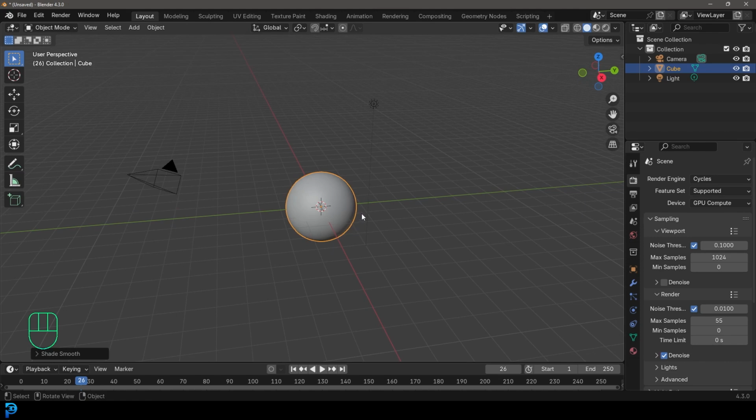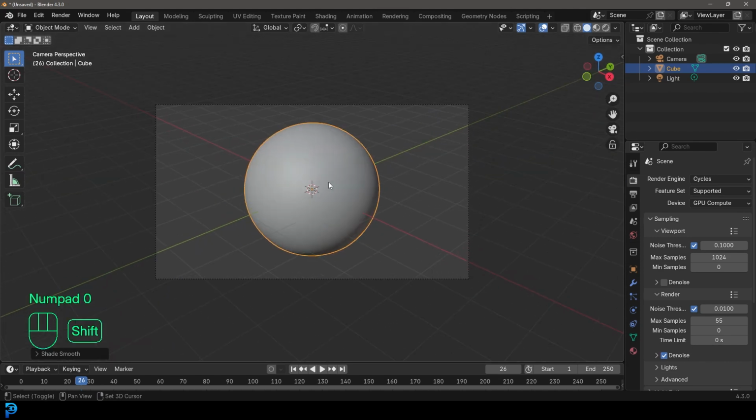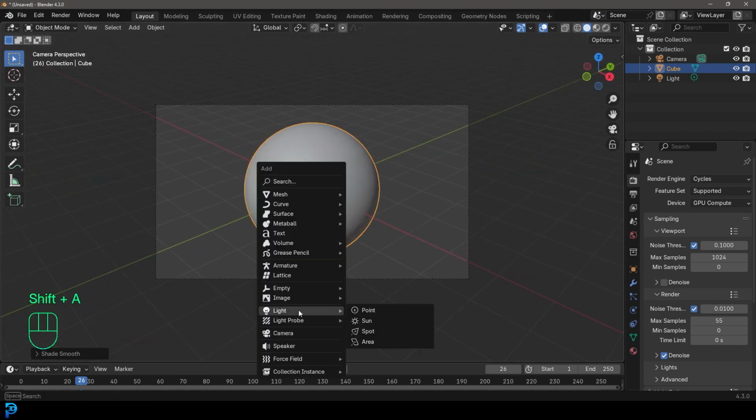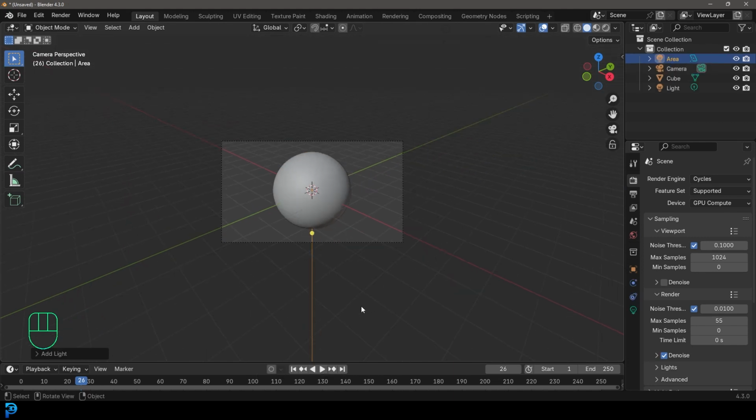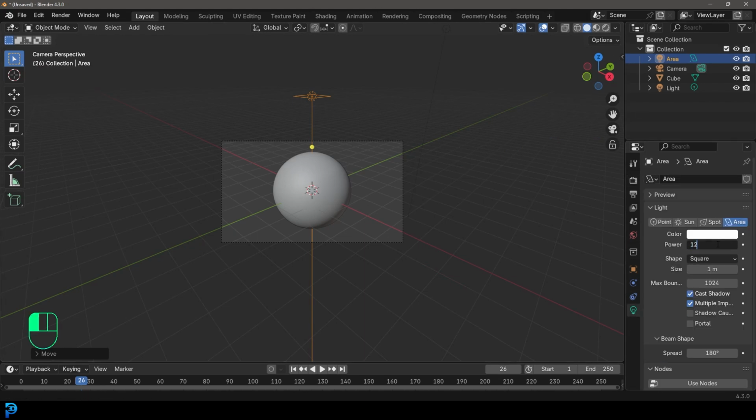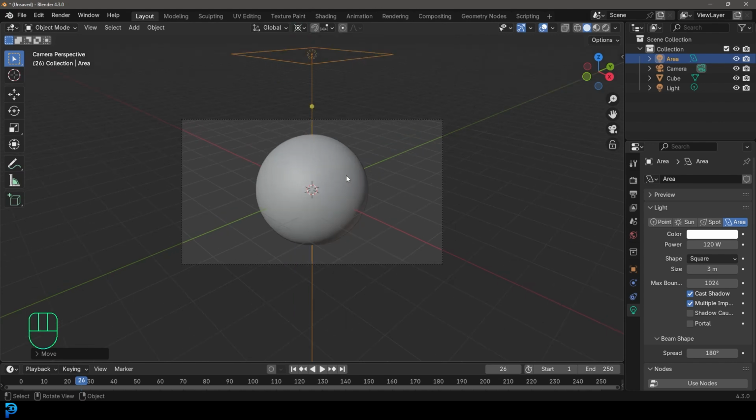So what we're going to do now is we're going to go into our camera view. We're also going to go Shift A, and we're going to go to our light options, add in an area light, and then go G, Z, and move it up. Now, this is what I like to do. I like to go to my light settings, change it to about 120 or so, and I'm going to increase the size to about 2, maybe even 3 meters in this case. And I'll go over here to the transform pivot, change it to 3D cursor.